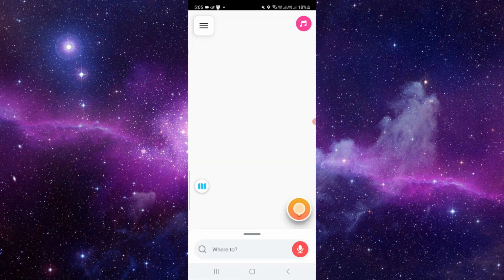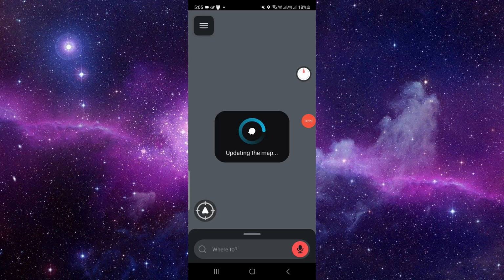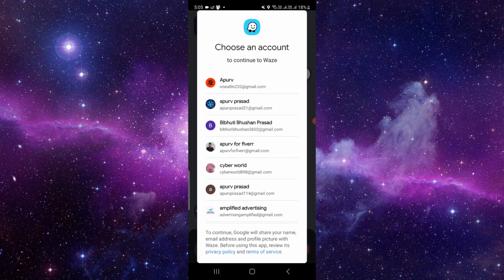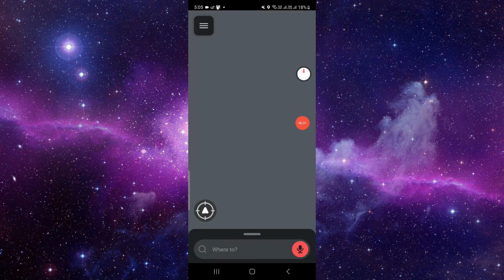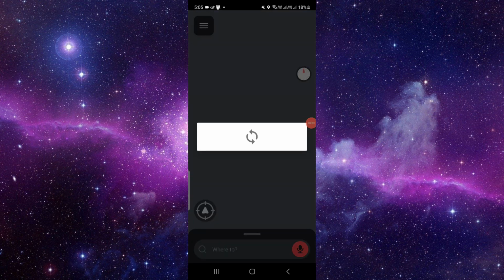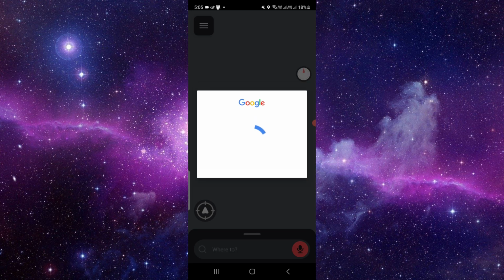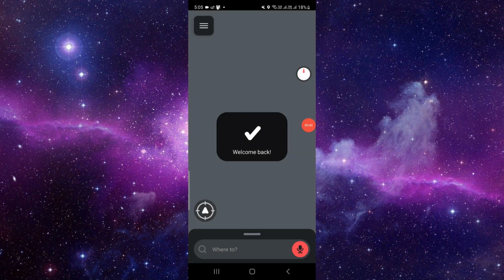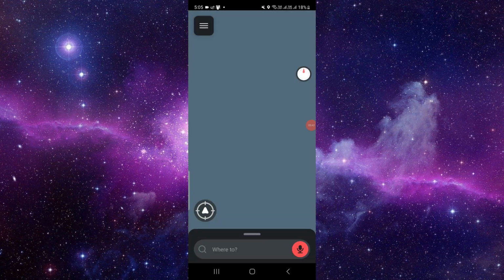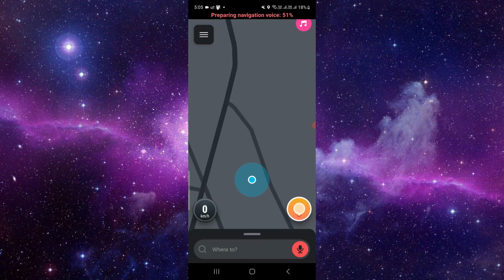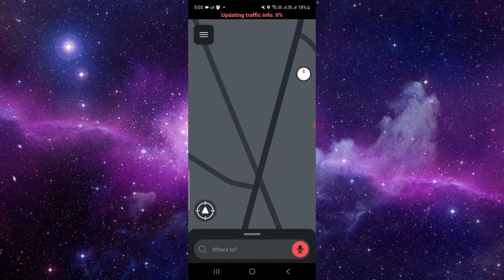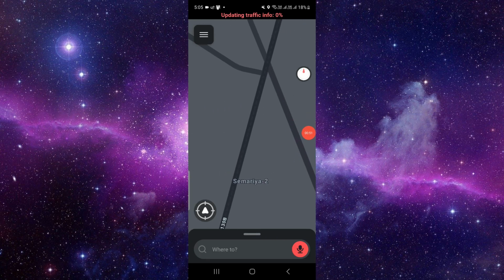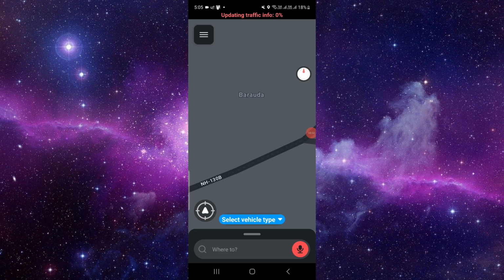For example, as you can see here, the app is loading. So here you can see it. Basically, this tells the live traffic in our location and it can be very useful many times. Here you can see my current location. It will tell my speed and all other things, and the traffic and many other things. So this is how to use your Waze live traffic app.